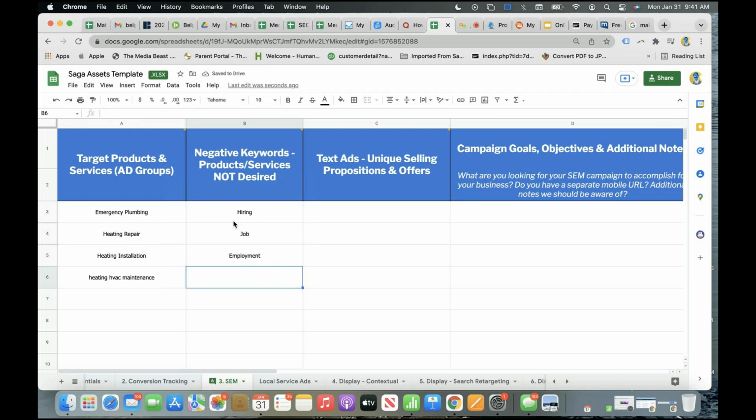So if someone types in "heating repair company jobs," you would not want your ad to show up because they're just looking for jobs, unless this is a recruiting campaign.